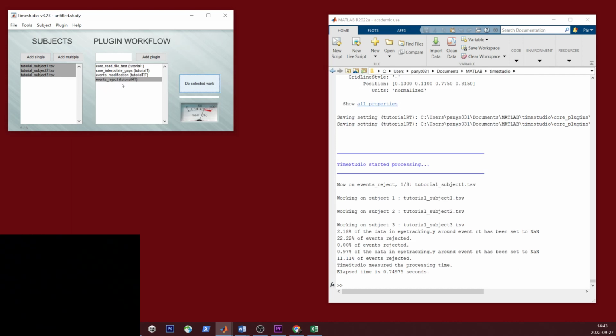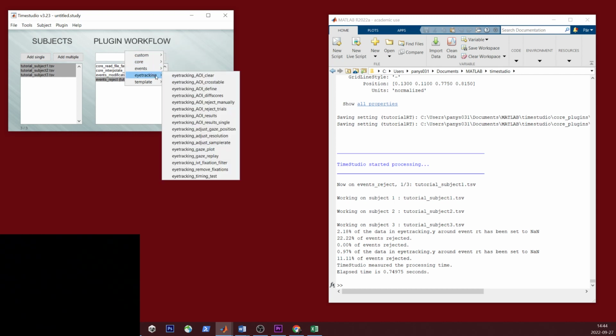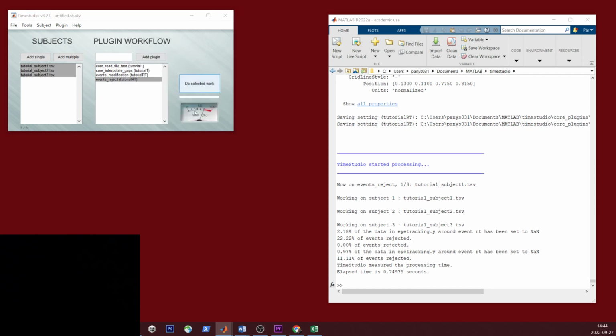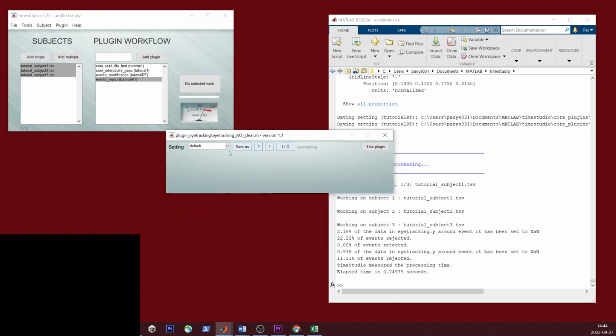Great. So it's now time to define the areas of interest. We start with using eye-tracking AOI clear, in case we need to run the AOI definition multiple times. It's good to be able to clear what's in that data structure as well.